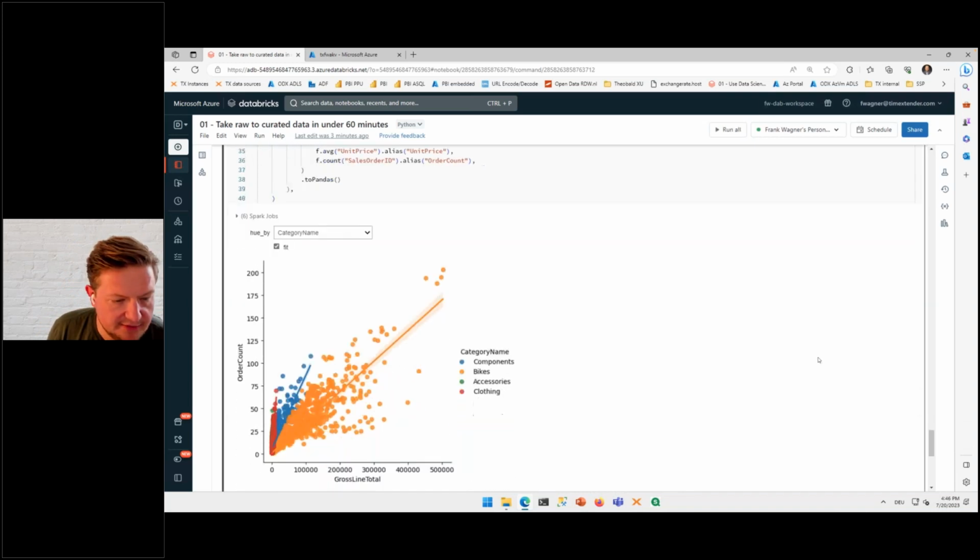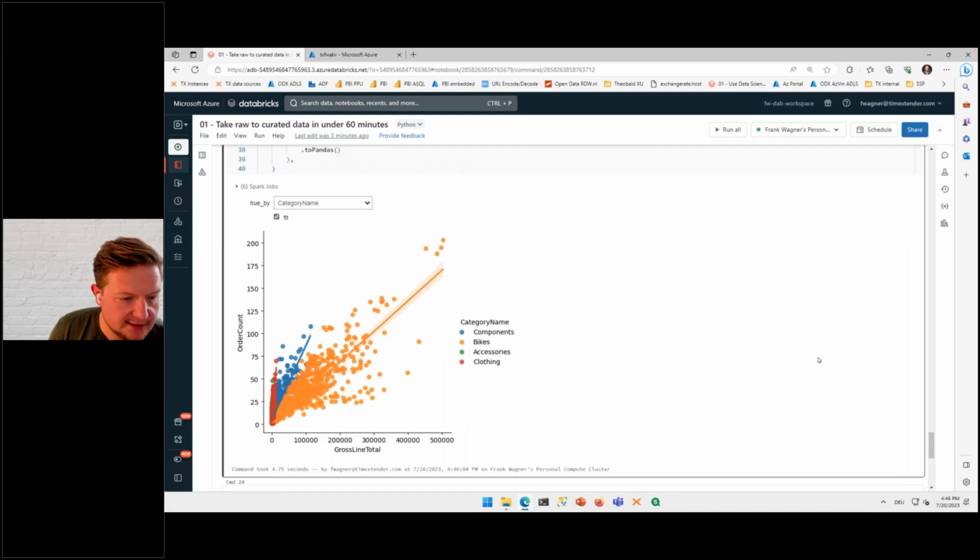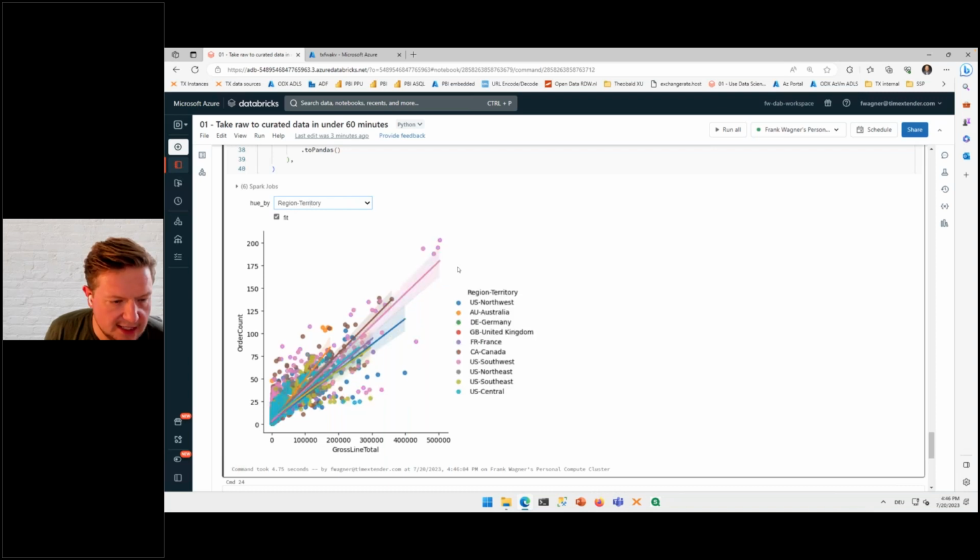the cluster will again go ahead and perform the calculation based on the combined data set. And now we get on the x-axis the gross line total, and we get the order count. In this case, it's across categories. And we can see, of course, that the bikes have the highest gross line total per order count, meaning the orders on average have the highest value. But we can also look at it by country region code, for example. And we can now see that the US is typically ordering the more expensive stuff. And we can go one step further and look at region and territory, so one level down. And here we can see how this distributes, and we can see there's still a cluster of the most expensive orders, and they all come from US Southwest.